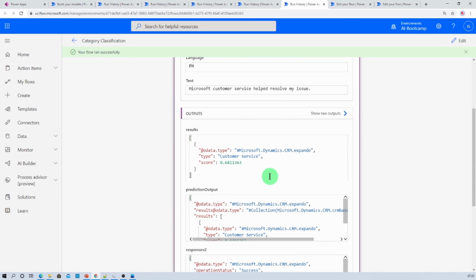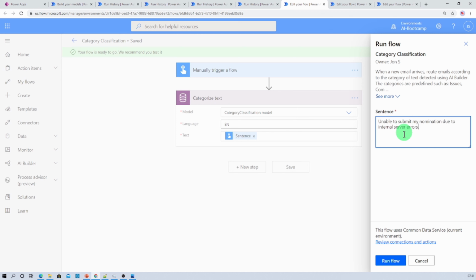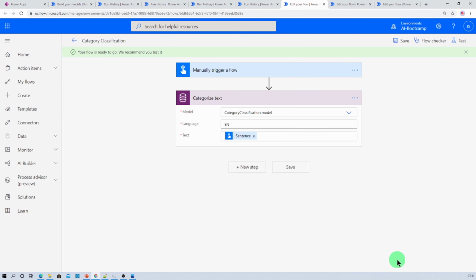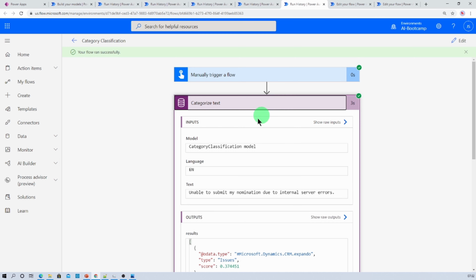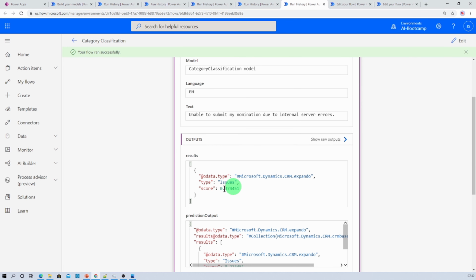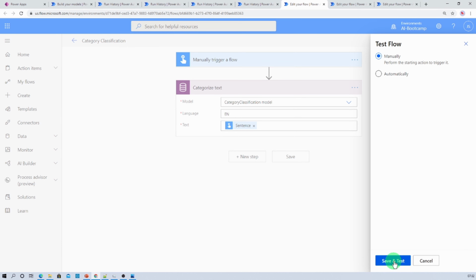It categorizes that statement automatically for customer service. And in a similar way, let's add some more things. I just added one issue, like unable to submit my nomination due to internal server errors. Let's hit run and see what we are getting here. So it detected that as an issue, right? That was detected perfectly.